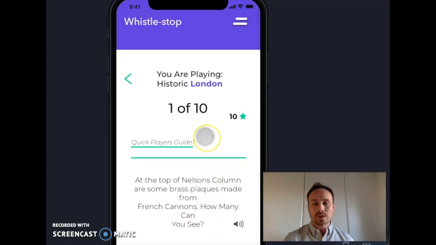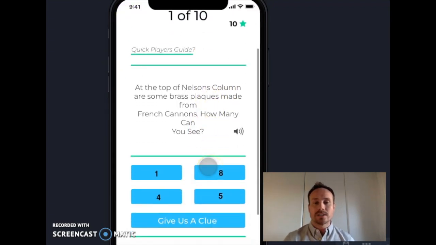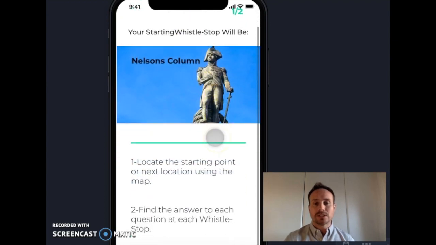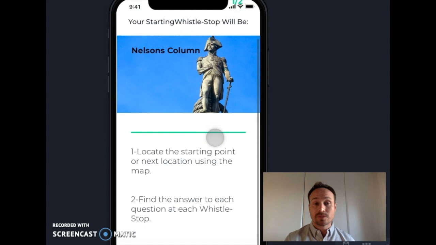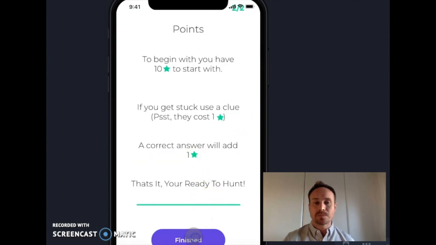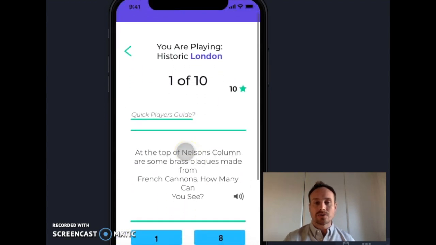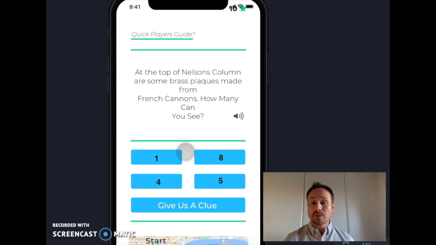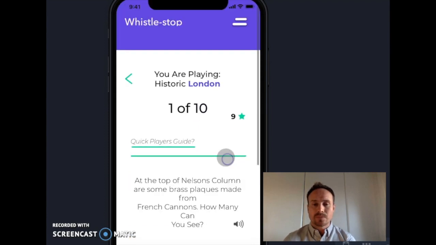Our first question. So we need to answer these, but we're going to just go and check out the quick player's guide. It shows us how to play this specific game. So back to our first question. So we'll assume that we are obviously stood at Nelson's column, and we're going to say 8. There is also an option here to play the text, so that you can play it to a group, or if you have vision impairments.